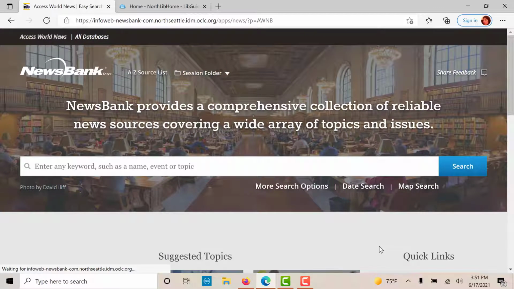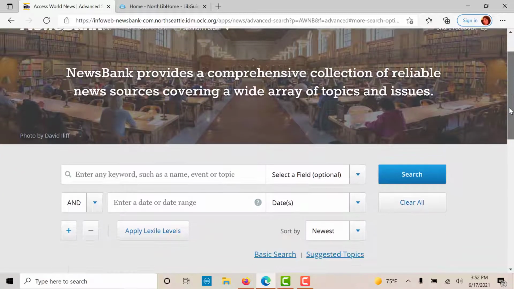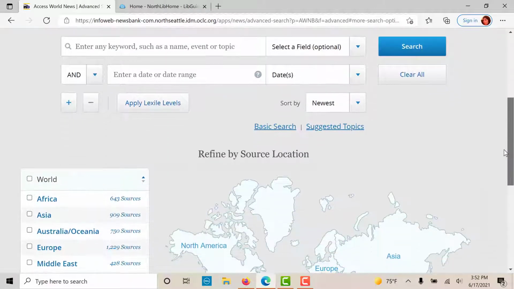A unique feature in NewsBank is the map search. The map search allows you to search for news by location. Click on the map search link under the homepage search bar, and scroll down the page to view a world map that allows you to refine your search by location.